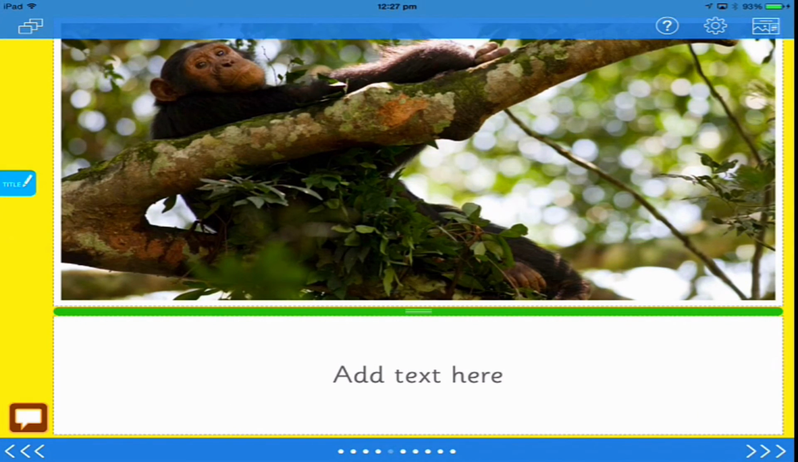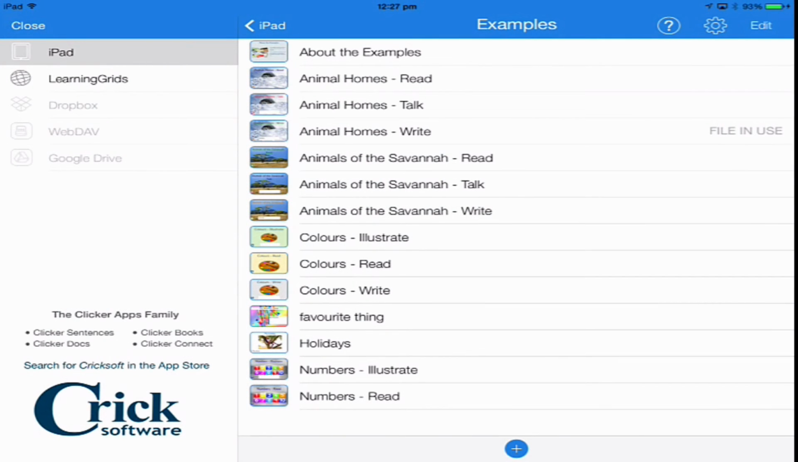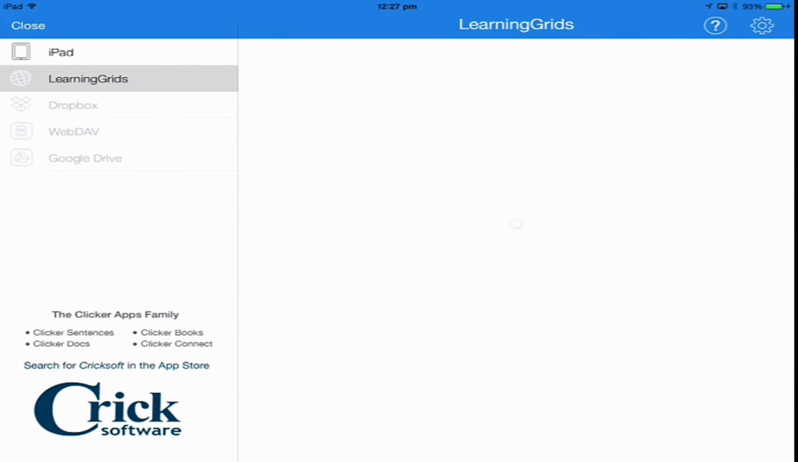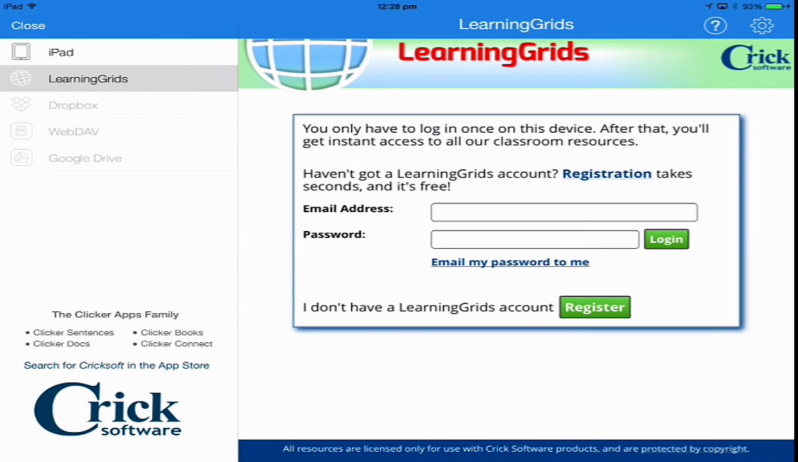So we need to spend a little bit more time so that you know how to add and change content, because as I said, there are heaps of examples that you can download for free if you log into Learning Grids from this opening page here. However, of course, educators, we want to, as I said, create our own content. So I'll be showing you how to do that as well.